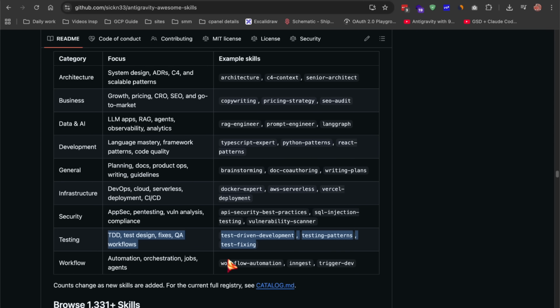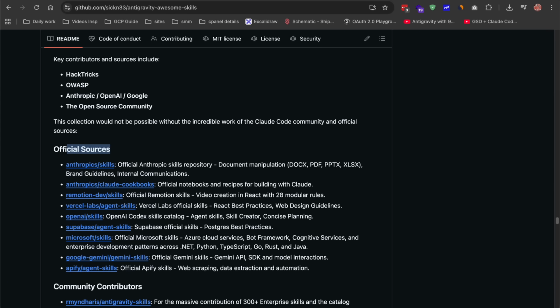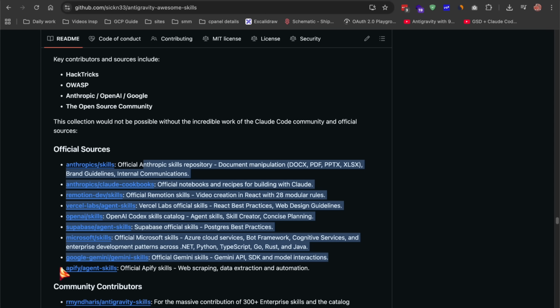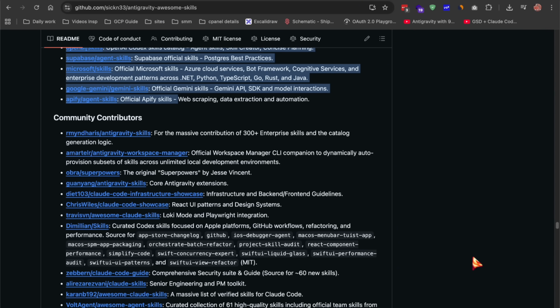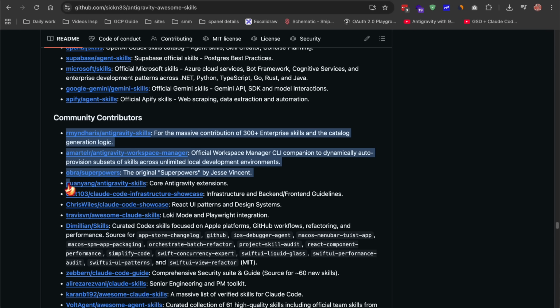Workflow covers orchestration tools like Inngest and Trigger.dev for async jobs and background processing. The repo also classifies each skill by trust level. Official skills come directly from Anthropic, Google, Vercel, Microsoft, Supabase, and other vendors. Safe skills are community-built and non-destructive. You can check the catalog before running anything you're unsure about.